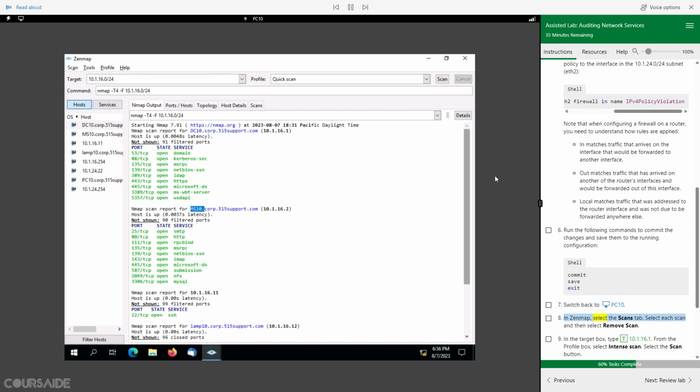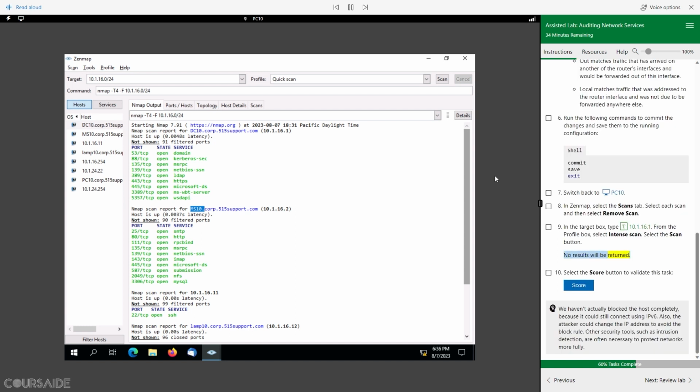Switch back to PC10. In Zenmap, select the Scans tab. Select each scan and then select Remove Scan. In the target box, type 10.1.16.1. From the profile box, select Intense Scan. Select the Scan button. No results will be returned. Select the Score button to validate this task.